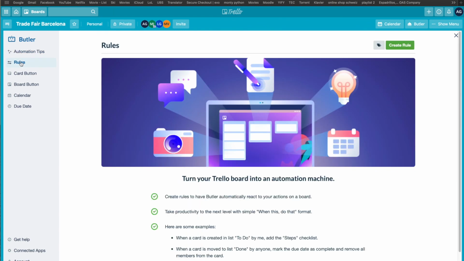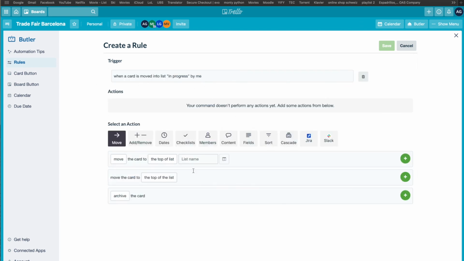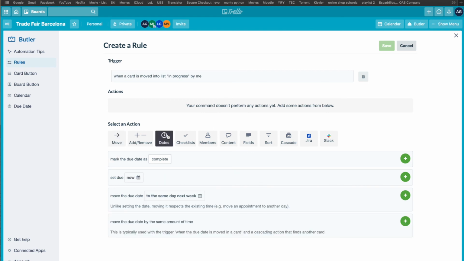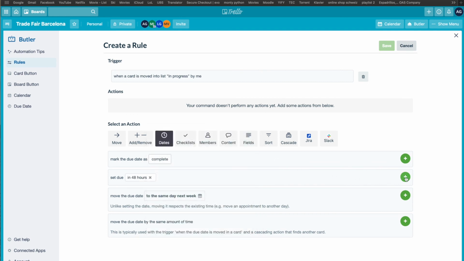So you go to rules right here, you go to create a rule and add a trigger. So the trigger is going to be when you move a card, and it's going to be when a card is not added but moved, is here. When a card is moved into list name in progress by me, then what do you want to happen? So we said we want to make a due date. So we go on dates, we set our due date to 48 hours. It's as easy as this, and we add this.